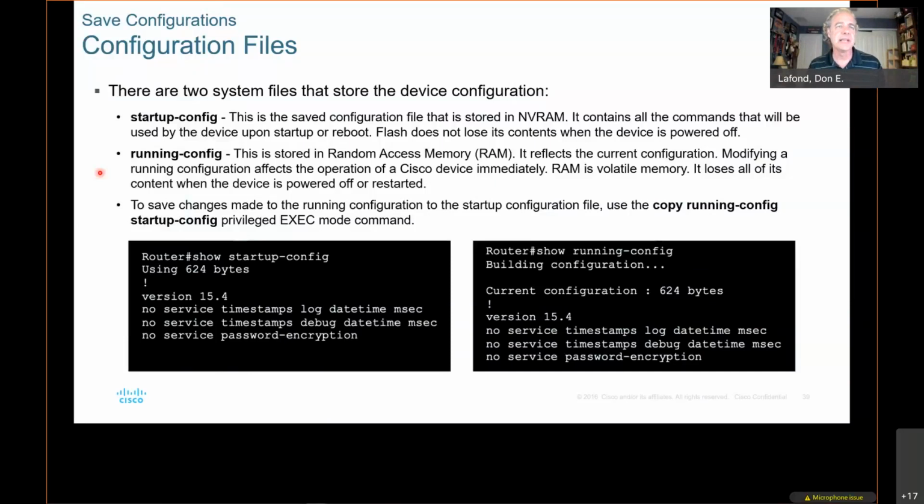Now, the running configuration is stored in RAM, and it reflects the current configuration. Modifying a running configuration affects the operation of the Cisco device immediately, but RAM is volatile. It loses all of its content when the device is powered off or restarted. So after you make changes to the running configuration, you need to save them to the startup configuration so that the next time the router or the switch is turned off, the device loads with the new configuration.